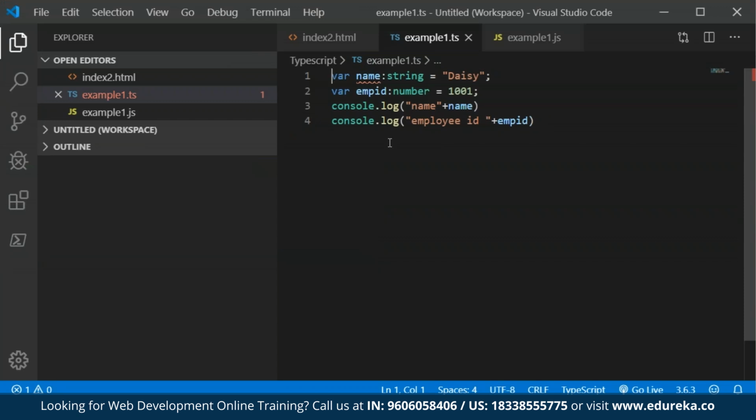Now let's take another example for variables. So here you can see that I have taken the var keyword and then the identifier, that is the name, and after the colon I have given the data type as well, which is string, because I'm passing a name here which is a string type. Then I have given the employee ID, and the data type here is number and the value is 1001. Now this is my TypeScript file.